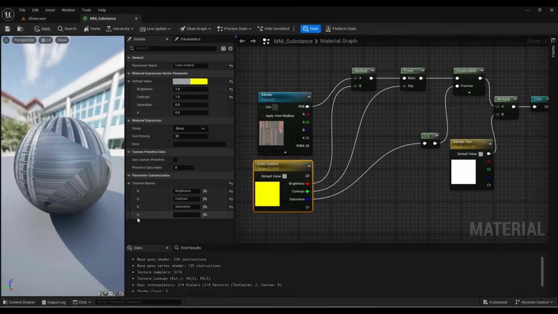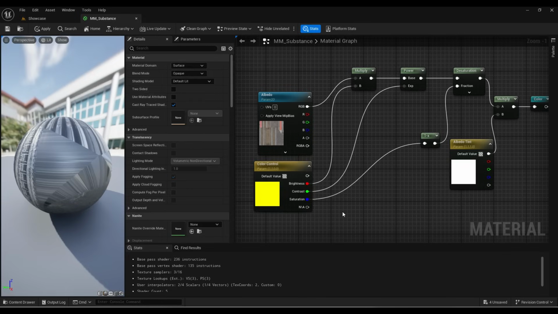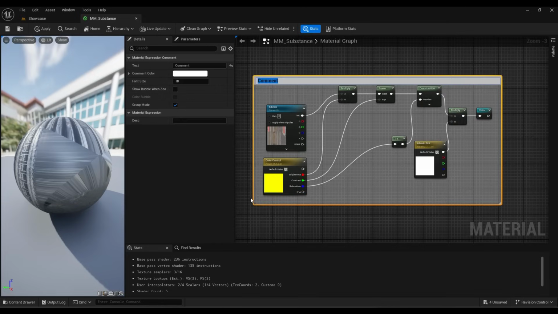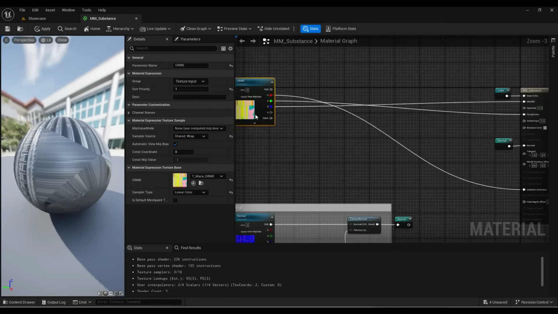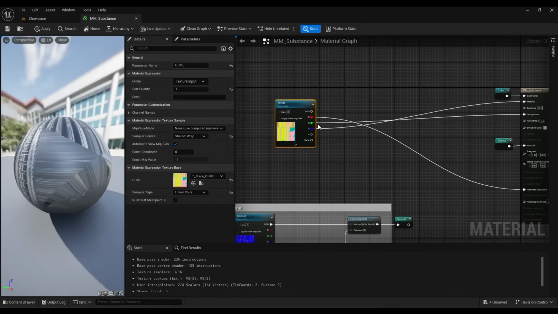And for the A channel, we still can use that, but there is nothing to use for A, so we can put an A, okay, and that's it. So we have the color control here, and that's fine. Okay, what about the metallic, ambient occlusion, and the roughness?